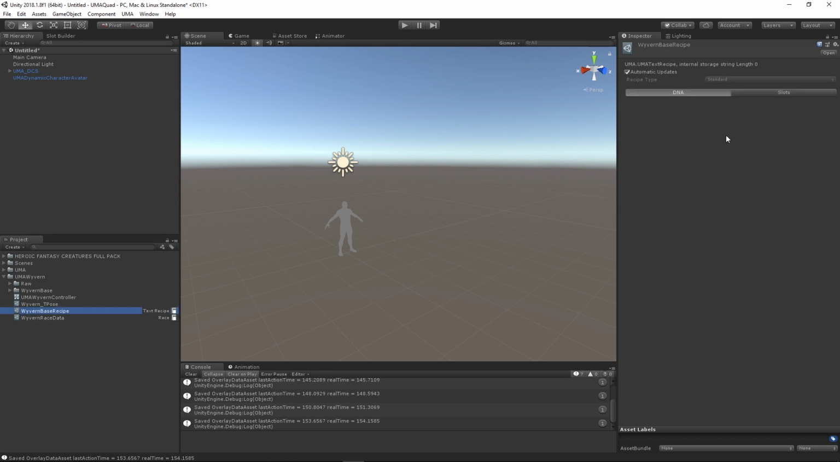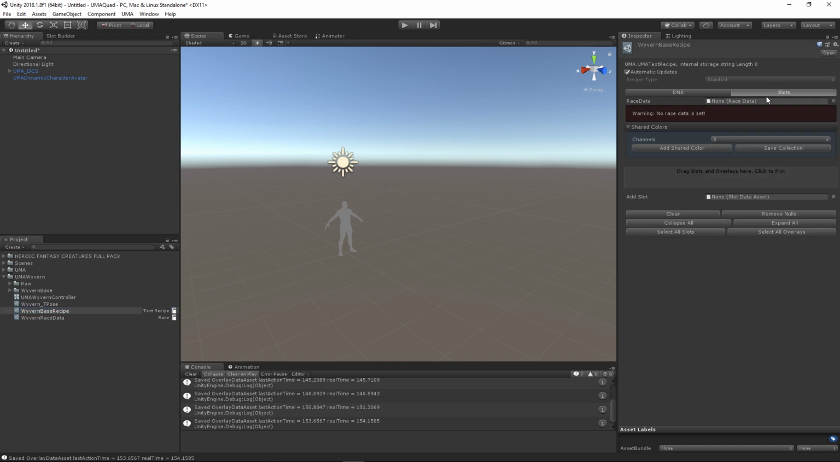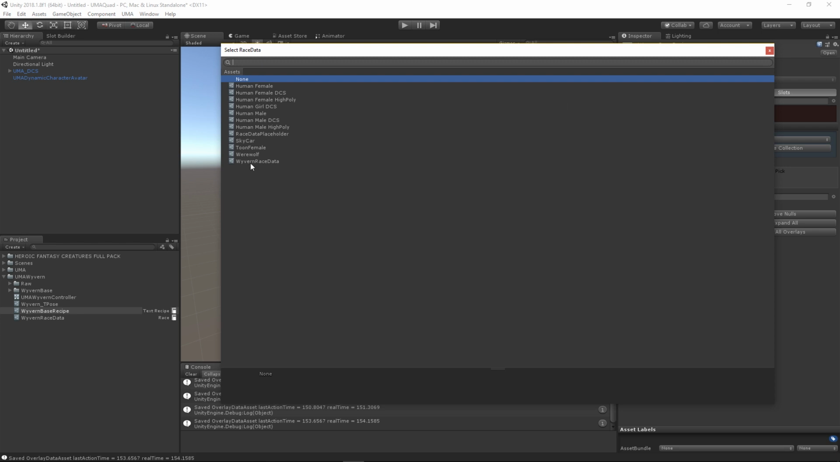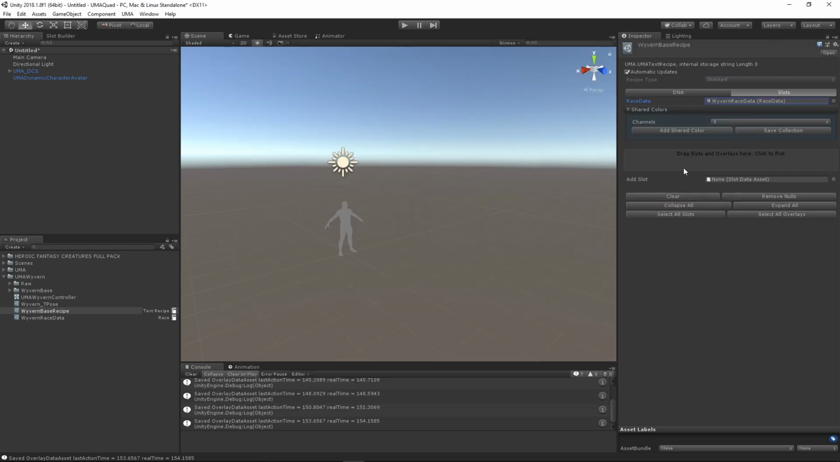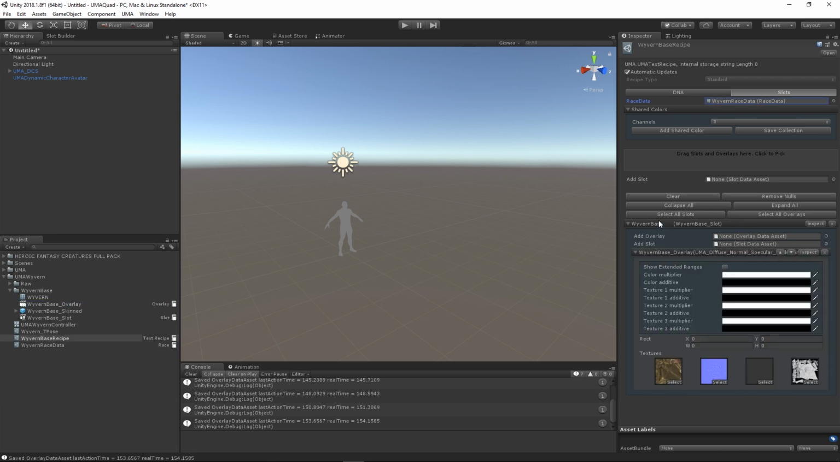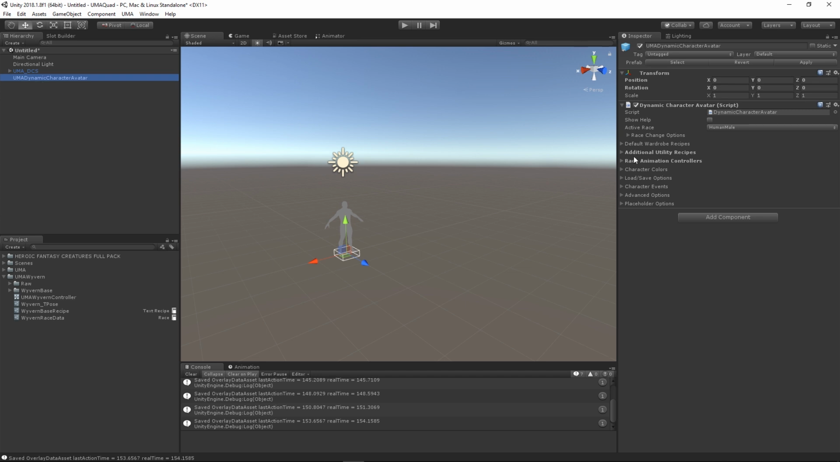Let's have a look at the recipe and our slots. So it doesn't have any race data. Let's pick our Wyvern race data, and let's put our slot and overlay in there. So that's the Wyvern base slot and the Wyvern base overlay, and that's it. So just like before, we should have created a full race here. This should just work.